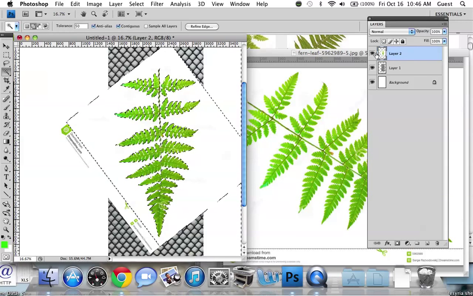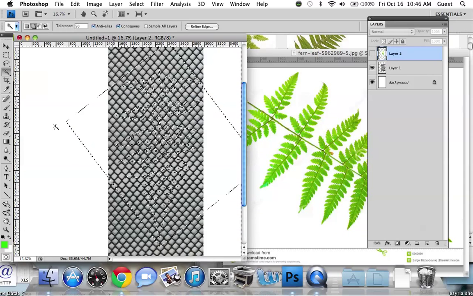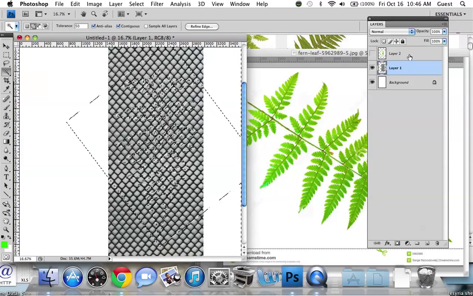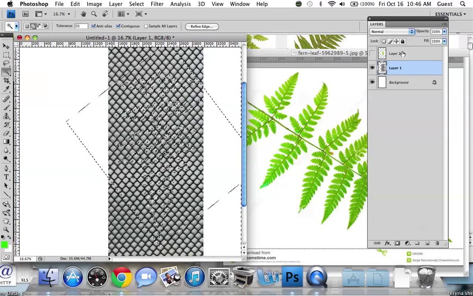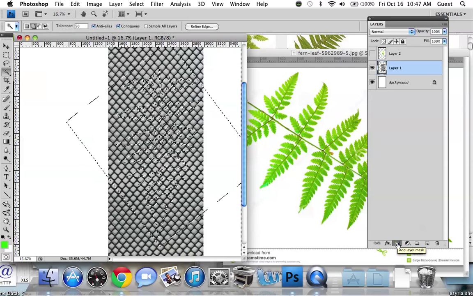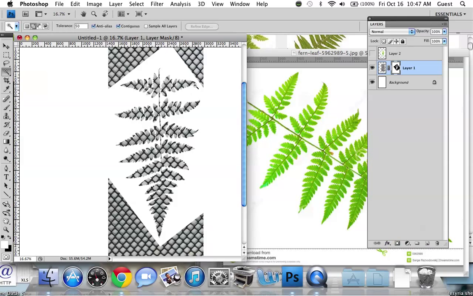But I don't want to select from the fern image. I actually want to select from the texture image. So I'm taking my floating selection, and it'll just go with you to any layer that you select, right? So I'm clicking my texture layer, and then I add layer mask, right? So it's actually cut out the texture in the shape of the fern, and my selection only included up to the white background of the fern.